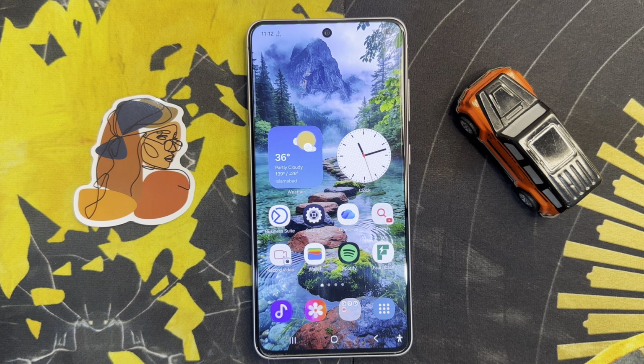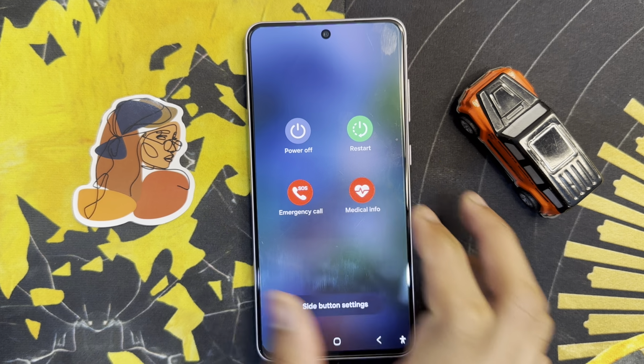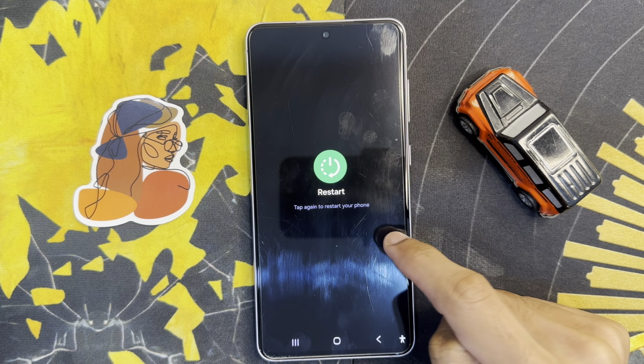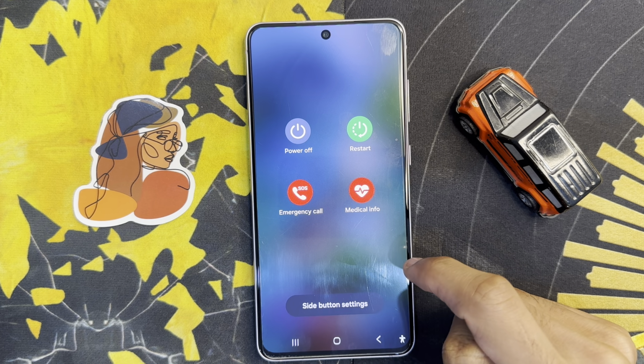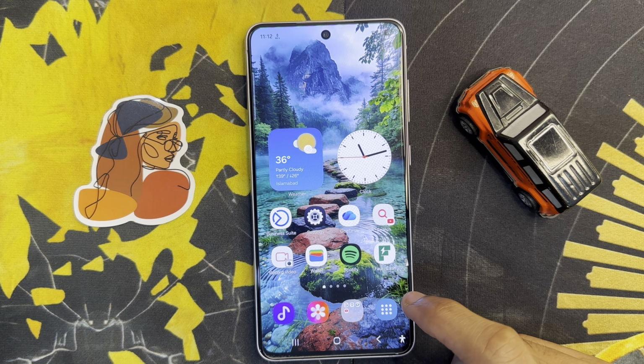Let's start the video. First of all, if you want to fix this problem, restart the device. Just click and hold the side power button. Click on the restart icon. Again tap on the restart icon, and you will see the phone restart. After restarting, enter the phone PIN. You will see your problem is solved.